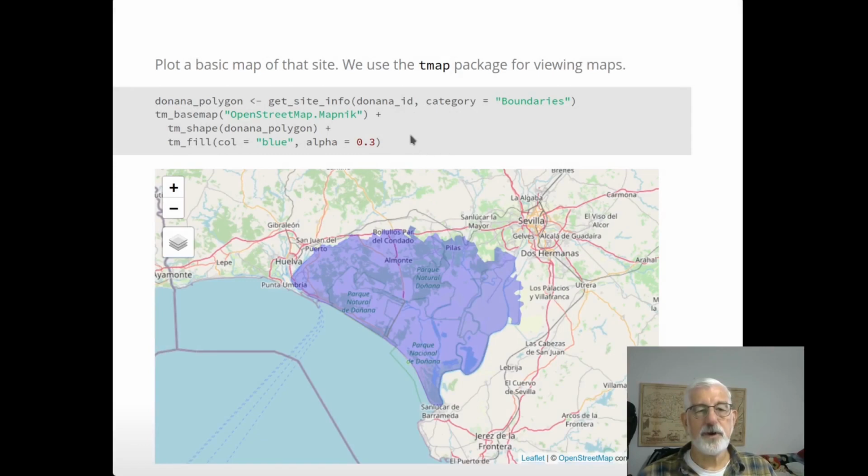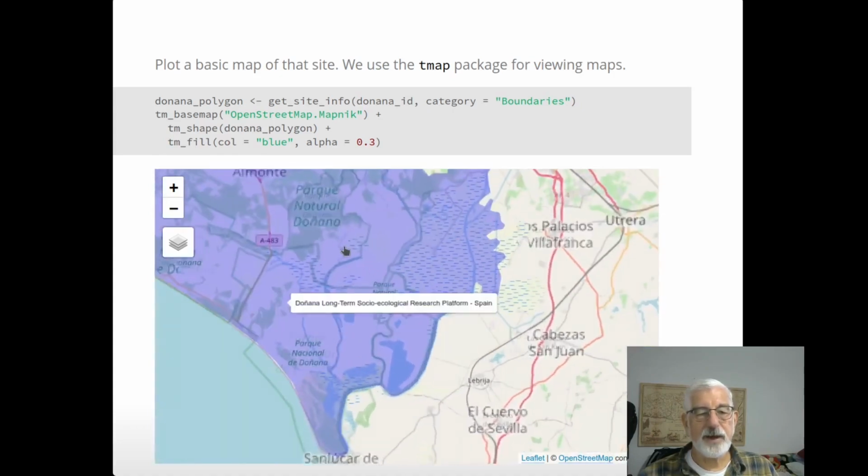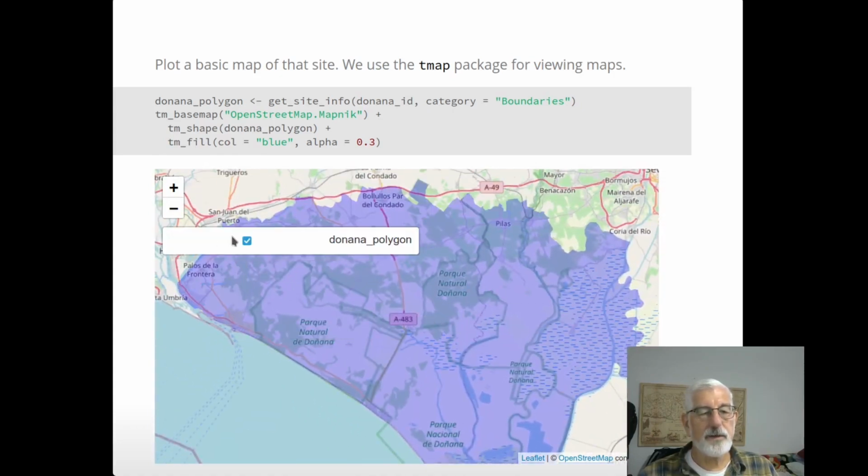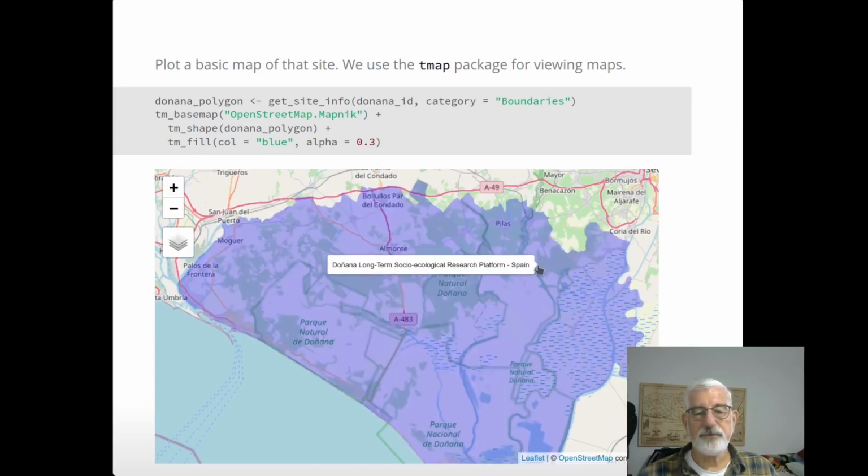Now, once we have the DEIMS URL, then we can use that in the get_site_info function to query other information about that particular site. Here, for example, we can use get_site_info with the category boundaries to download the shapefile boundary of the site. And in this example, we use the R package tmap to make a quick map. We plot the shapefile on an OpenStreetMap background, and we use a blue fill coloring. These maps are interactive. You can zoom around, display or not display different layers.